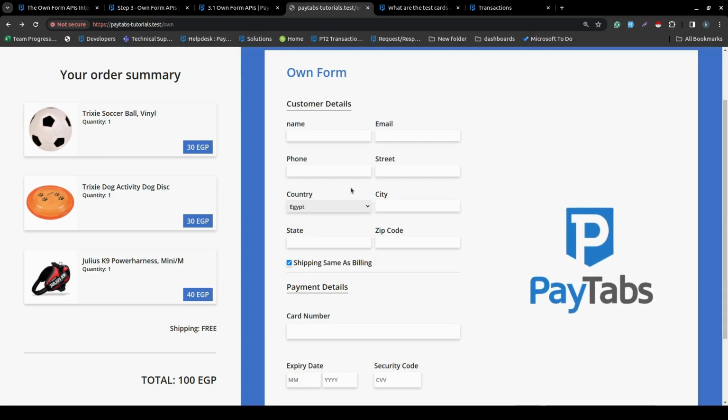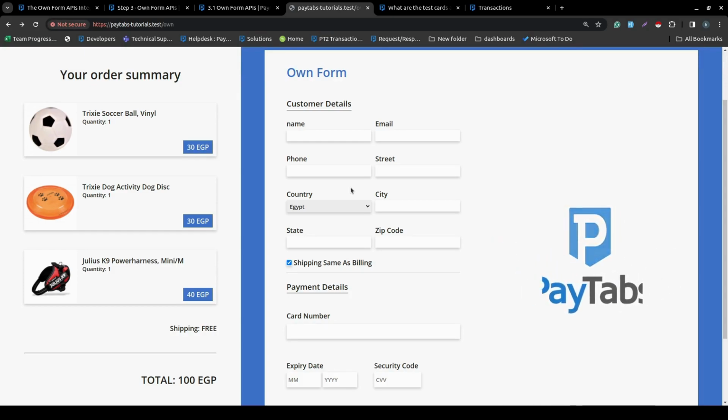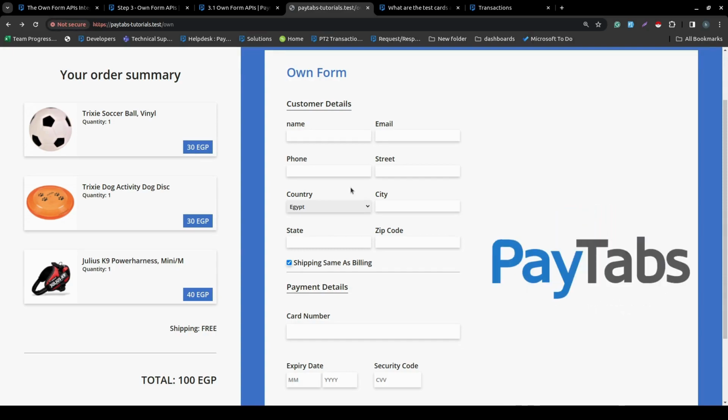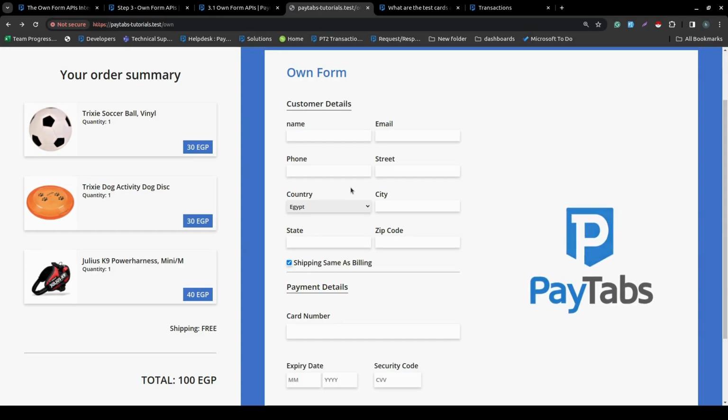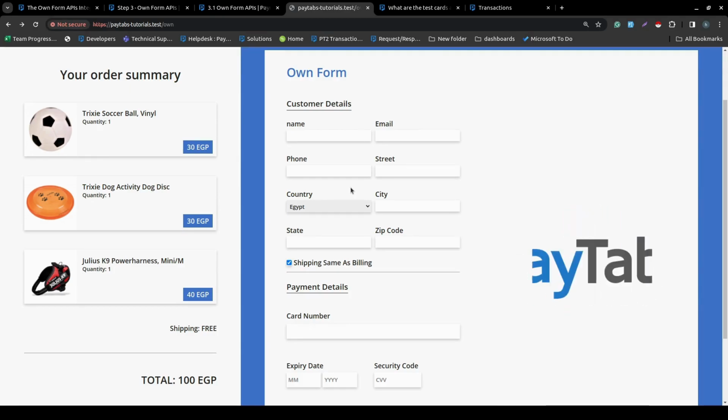So in the response, you will receive a URL for the OTP page where your customer will enter their OTP, and then they will return to your website. Now, this will happen only for a 3DS card. But for a non-3DS card, the payment will be done immediately and you will receive the payment response in the request response that you sent to PayTabs.